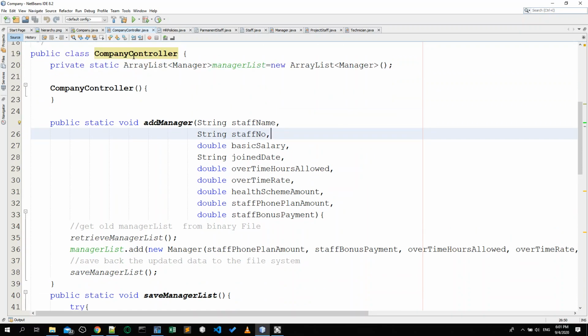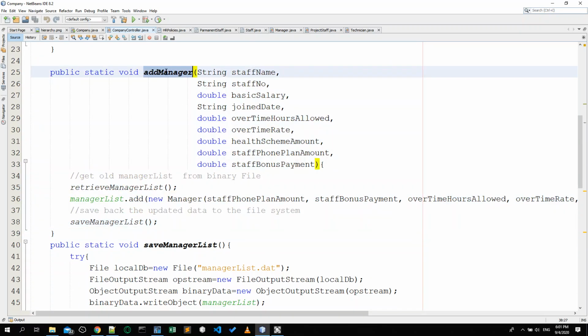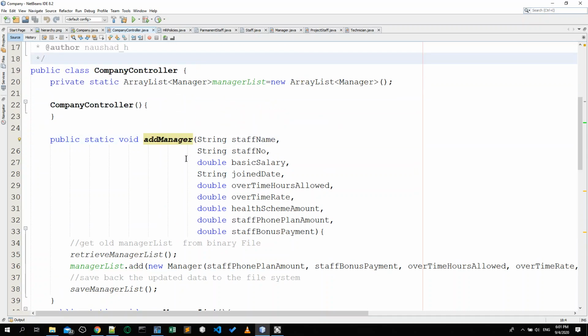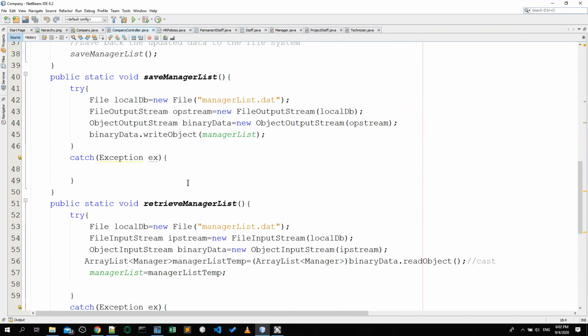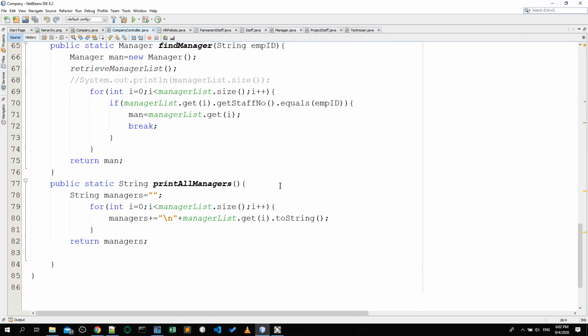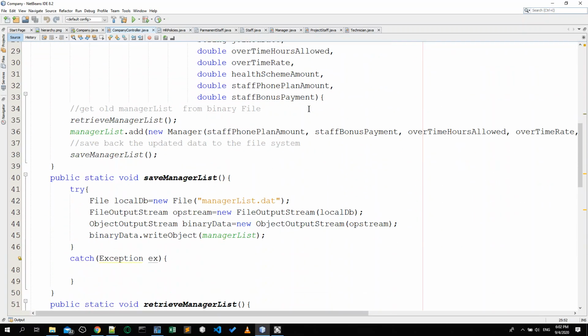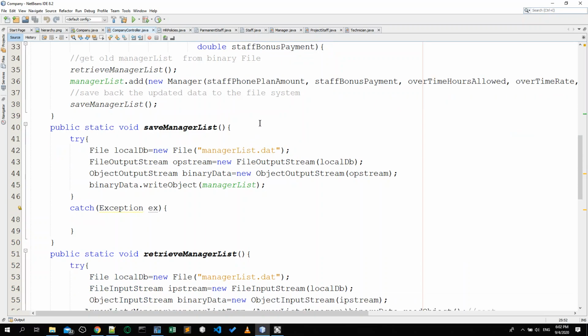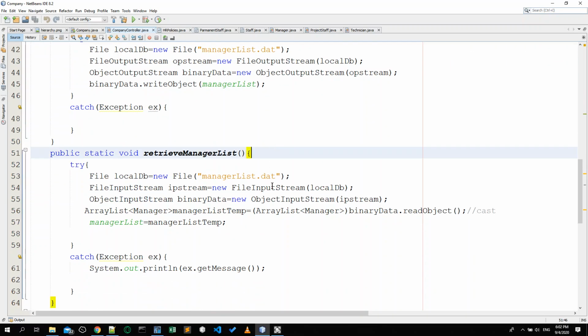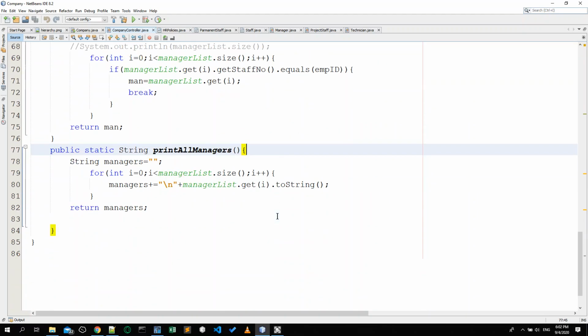So you can say you have company controller, and you are creating this function called add manager inside the company controller. Similar to that, you can create add staff, add permanent staff, add technician, like that. So I am showing you here an example for just managers, because I have created the add manager function, and then I have here save a manager, retrieve a manager, find a manager, print a manager, for example. This is an example of what I am doing for managers.